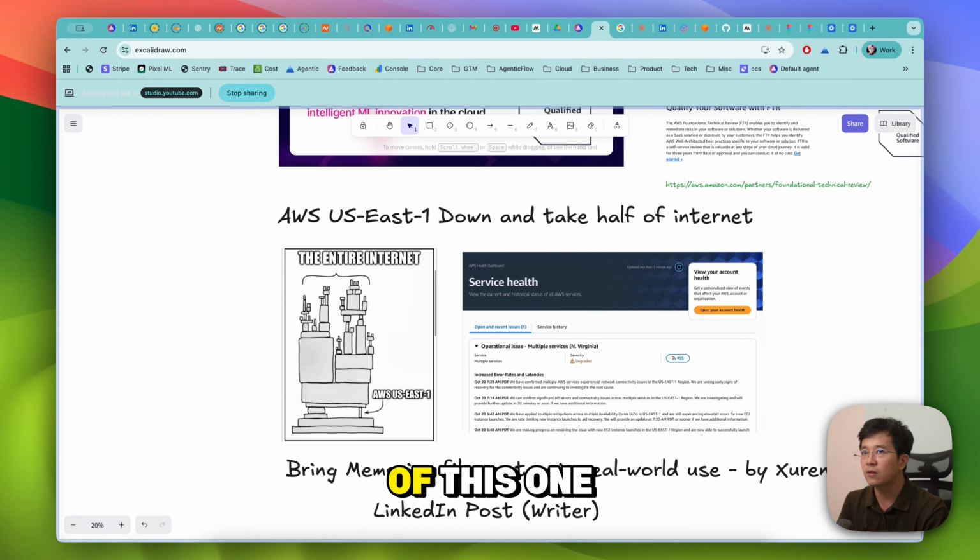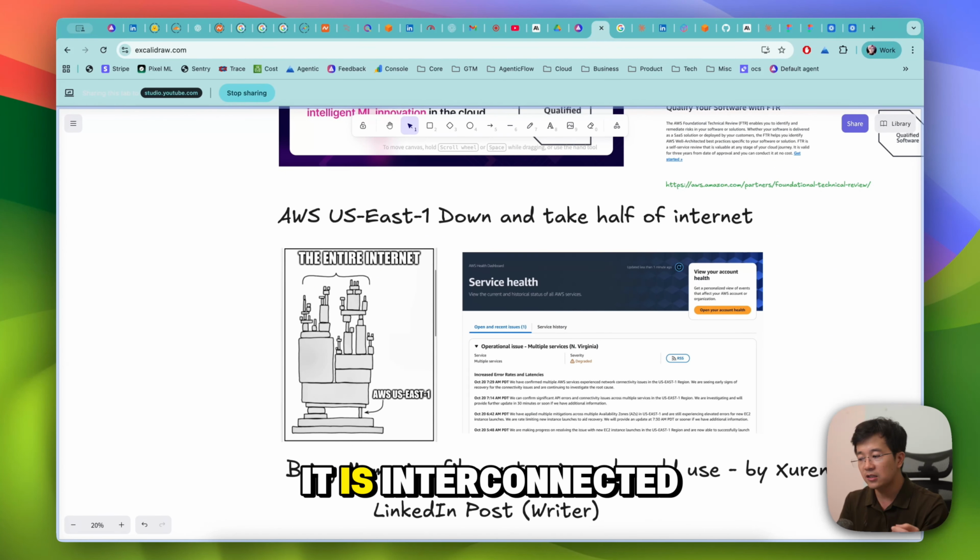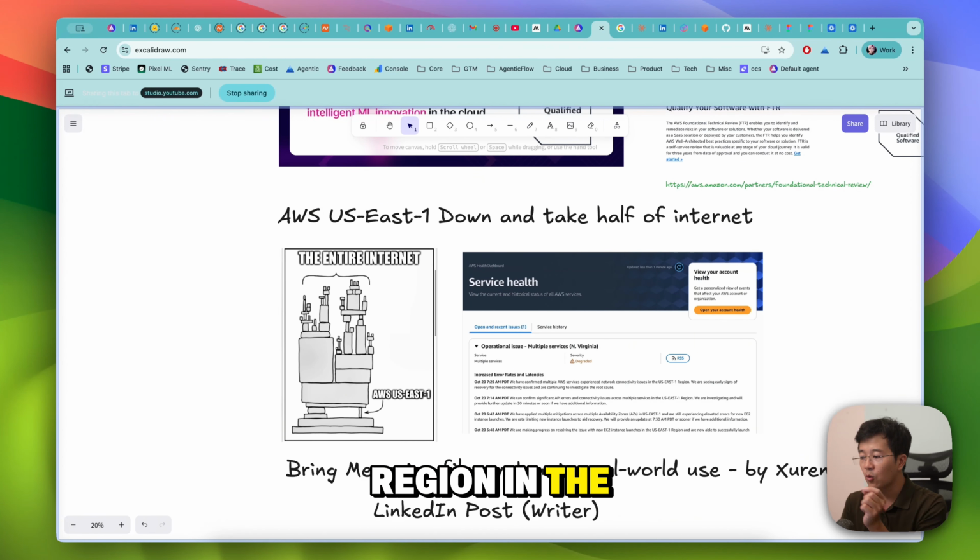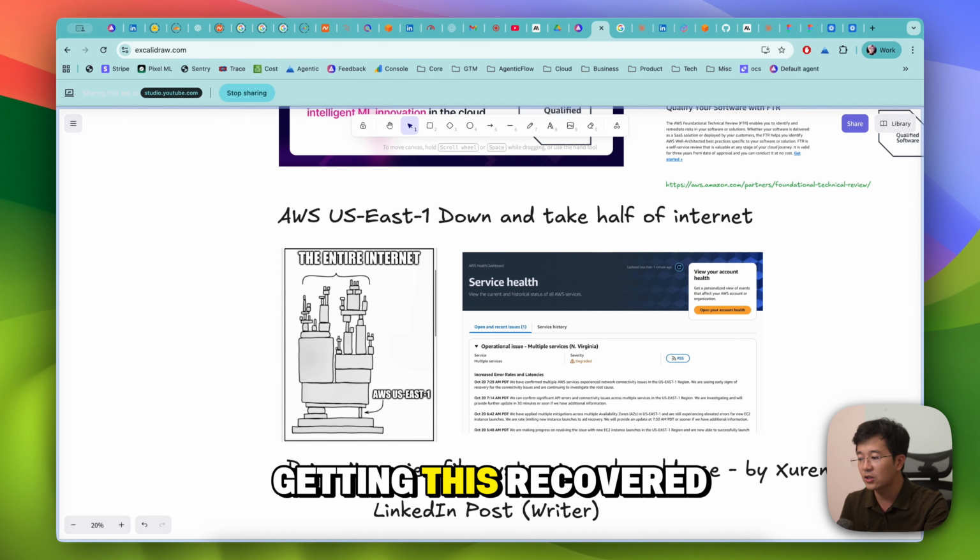The issue is that it is interconnected. So even though we are hosting in US East, and we also have another multi-region in the West, there are some core services that still rely on services underlying on US East. That's why you were seeing some intermittent issues, but that's the price we pay on the cloud, right? Luckily, they got this recovered.